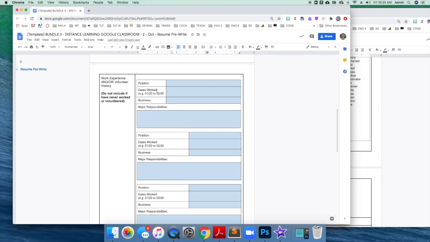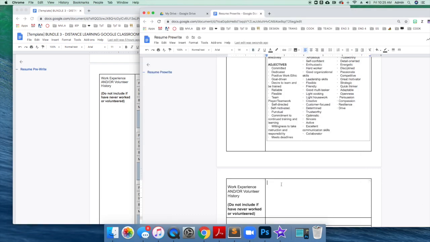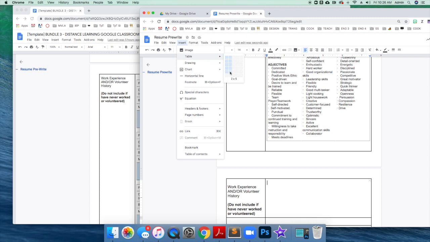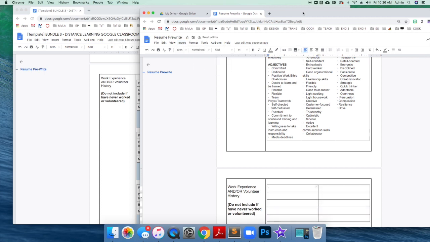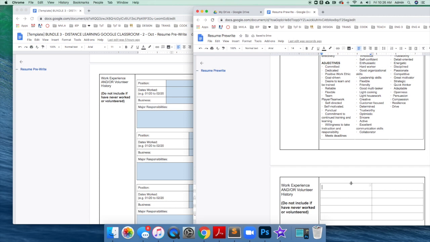And so it is a 2 by 1, 2, 3, 4, 5. So it's going to be an insert table 2 by 5. Okay. So here we go. The quadrants we have here are position, dates worked, e.g. 120 to 220, business, and major responsibilities. Okay.